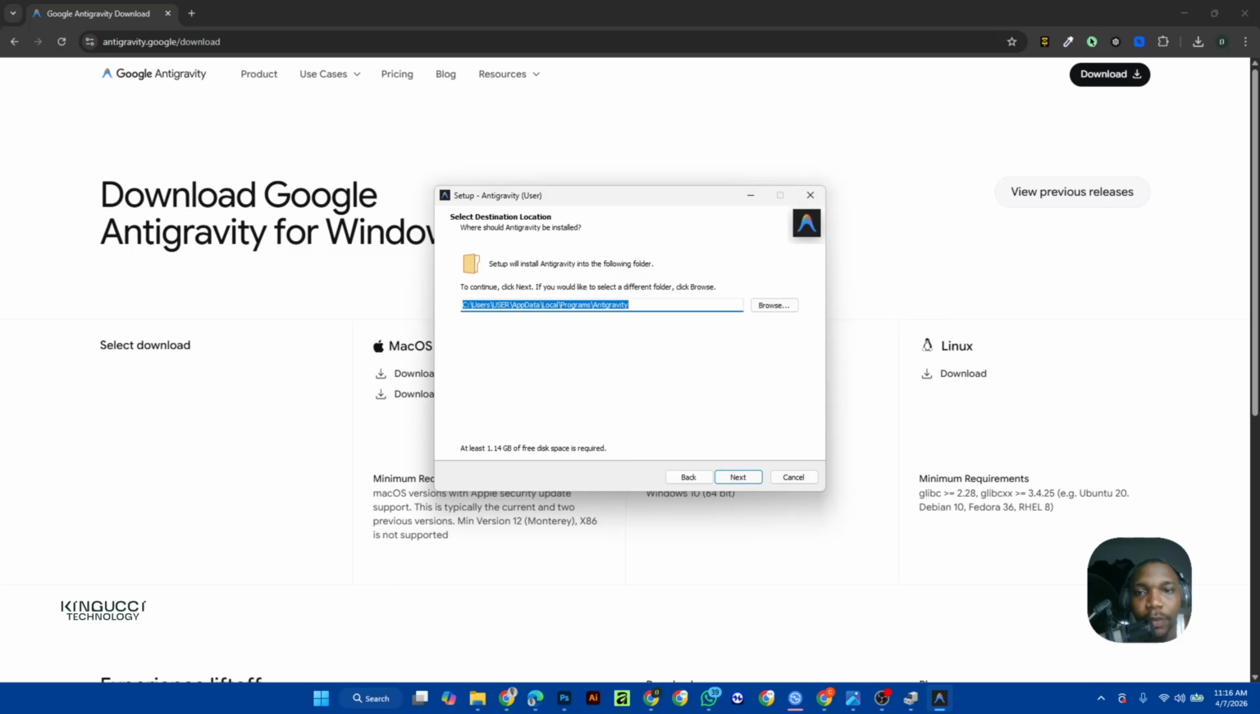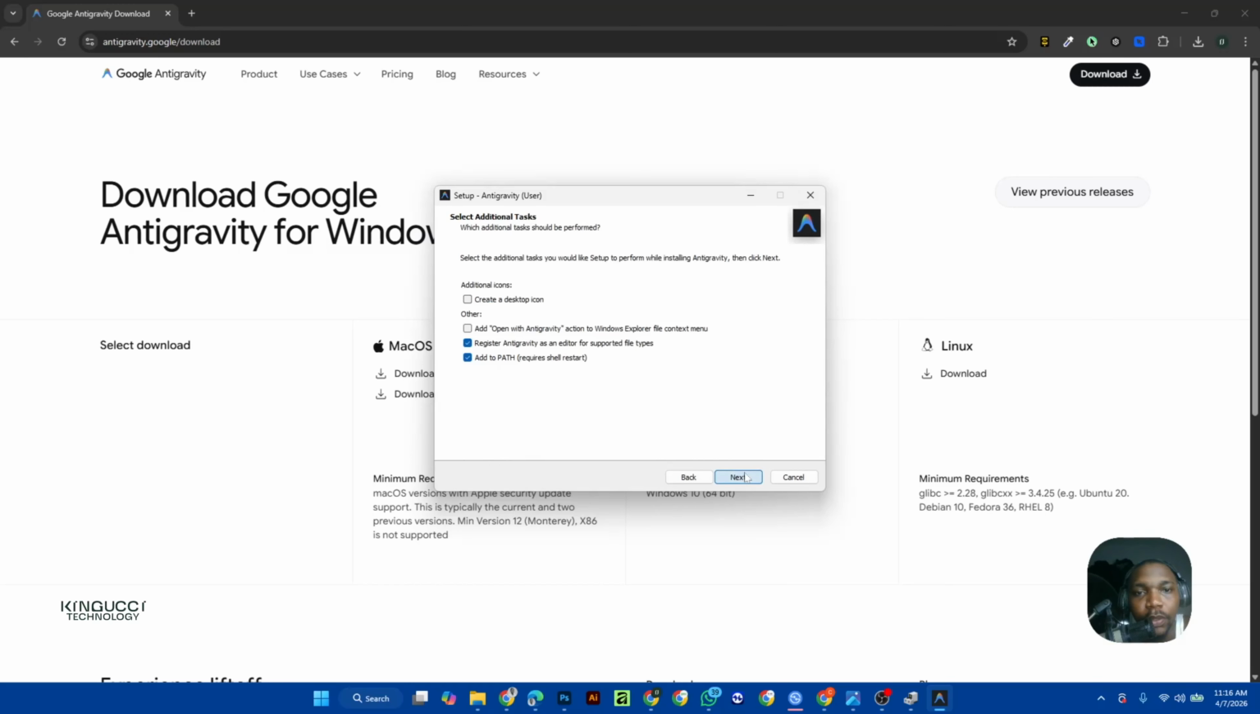This is where the Anti-Gravity files are going to install. At least 1.14 gig of free space is required, so you have to have this on your hard drive. If not, it's not going to install. Then I'm going to click on next. Don't create a start menu folder, blah blah blah, just leave that. For this, I can just say create a desktop icon. That's cool, depends on you. If you don't want it, you can leave it unchecked. Click on next, then click on install.